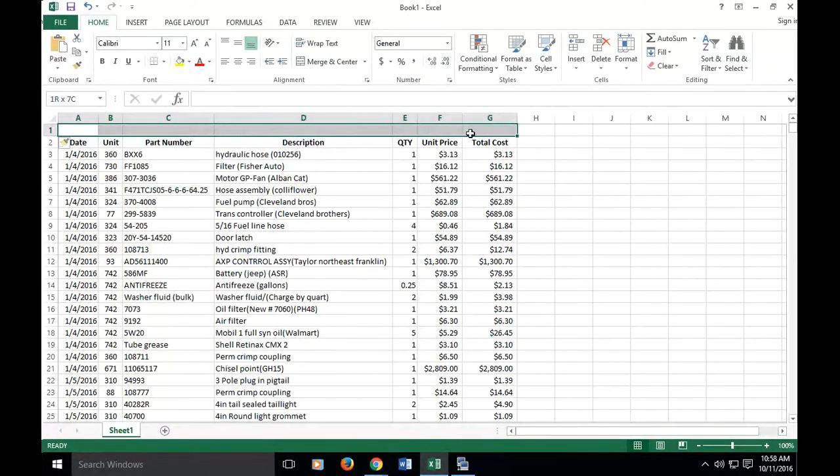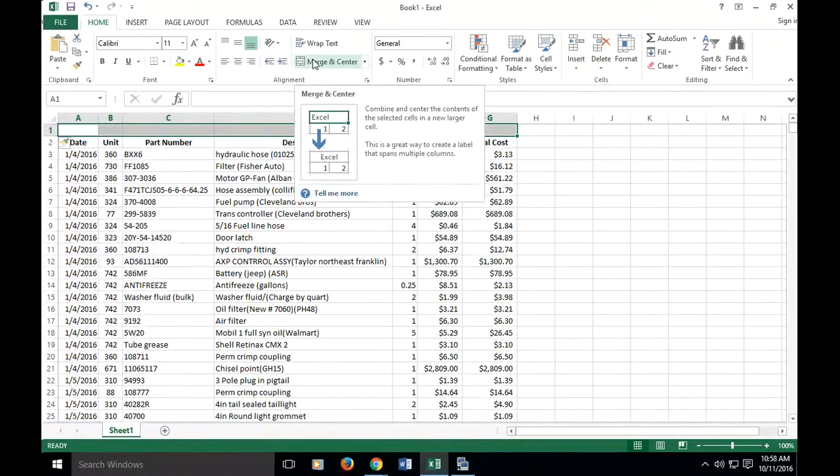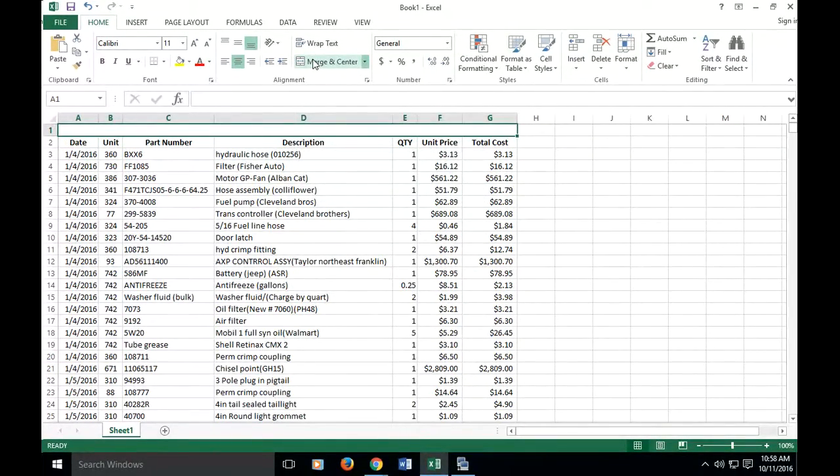What I want to do is I want to highlight that like that and click this little button, which gives me my merge and center. That merged all those cells together, made one big giant cell, and centered the text that goes in it. So now I can start typing. You never type right when people are watching you.